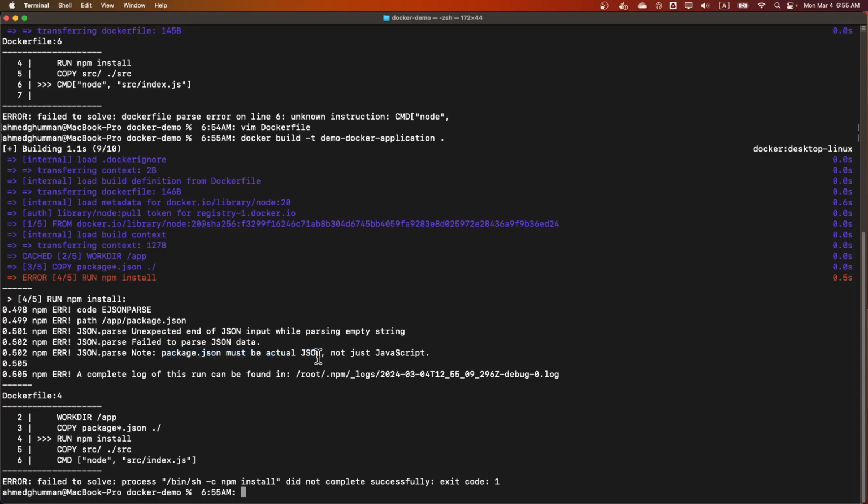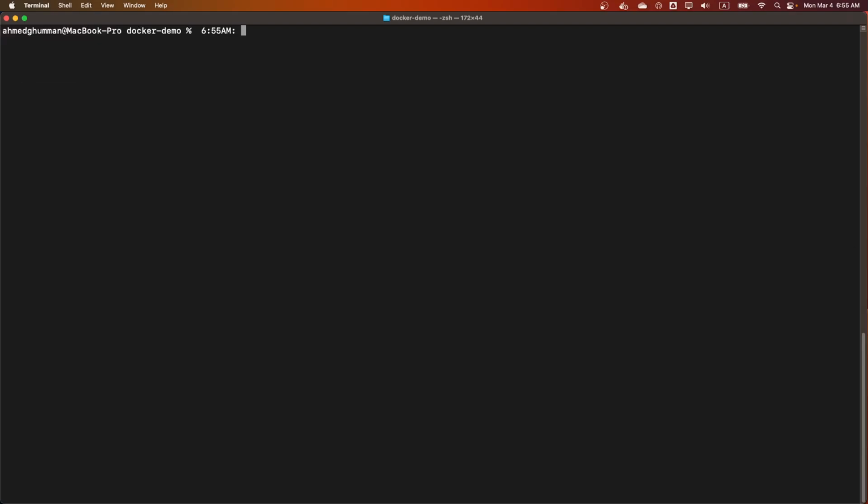So this thing is basically npm install. It failed on the npm install. Of course it's gonna fail because we do not even have any code in the package.json. Okay, so that's gonna get created. The image is gonna get created. You can actually do docker image to list all the images you have.